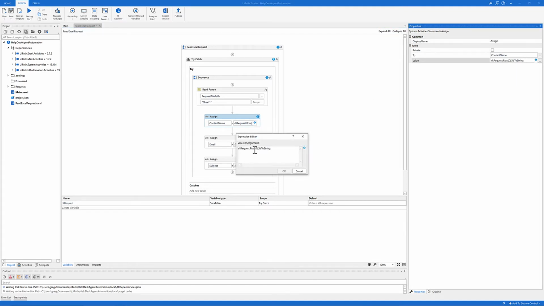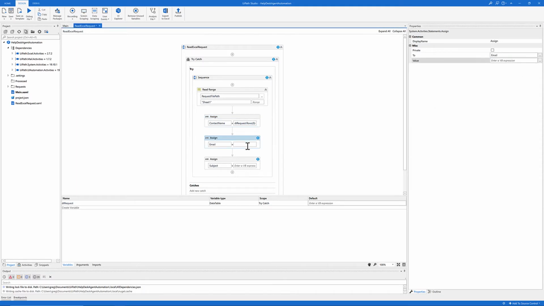Okay, and here I have an error because it should be rows. So it's data table rows, and your row index, column index, and toString. All right, and actually we can copy and paste for the following assign activities and just need to change the row index. So for email, it will be request rows 1, 1. And then for subject, it will be row 2, 1. Okay? So until now, we obtained all the values for each variable.